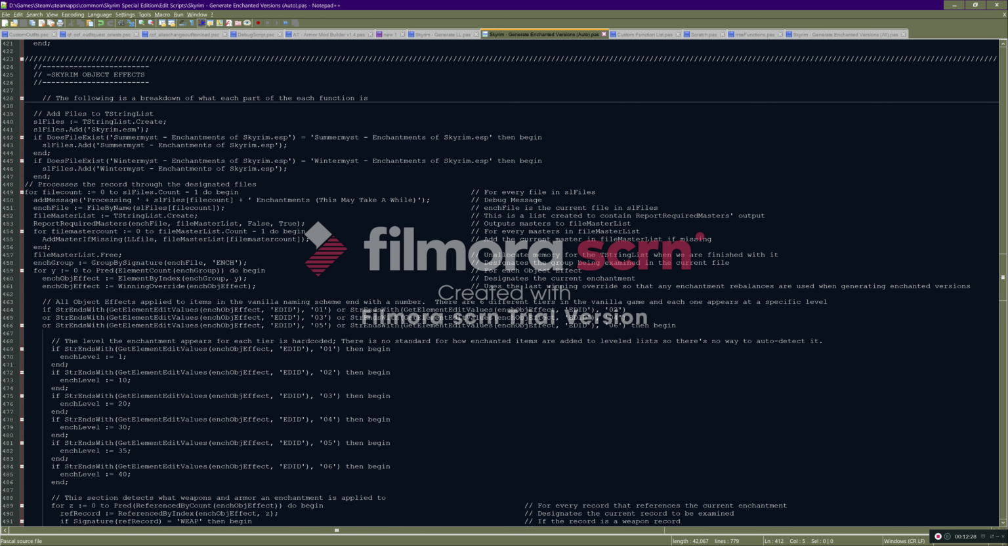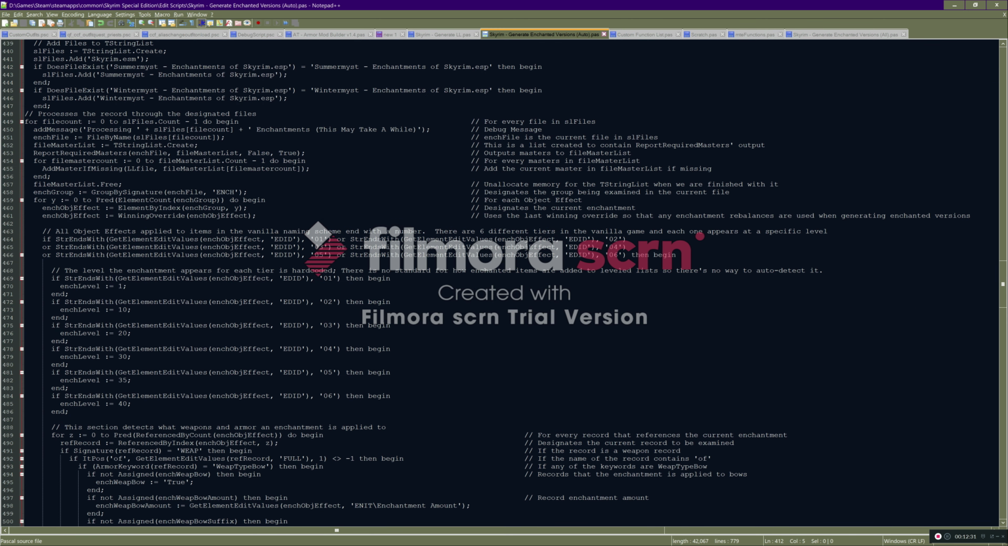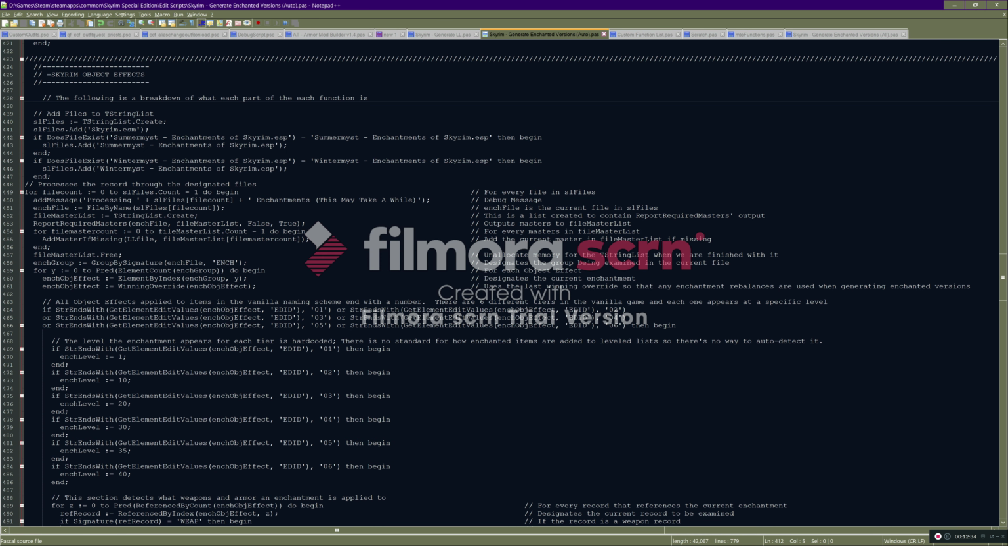Moving on, this is the part that most people will be interested in. This is actually where the enchantment adding happens, or at least the detecting part for the enchantments that are added. This part right here, some people might want to add to. These are where you should look for object effects. So if the mod's no longer supported and you want to add a mod to the mods that this looks for, all you would have to do is copy and paste this statement and then change the name to whatever the name of the ESP is that you're looking for.